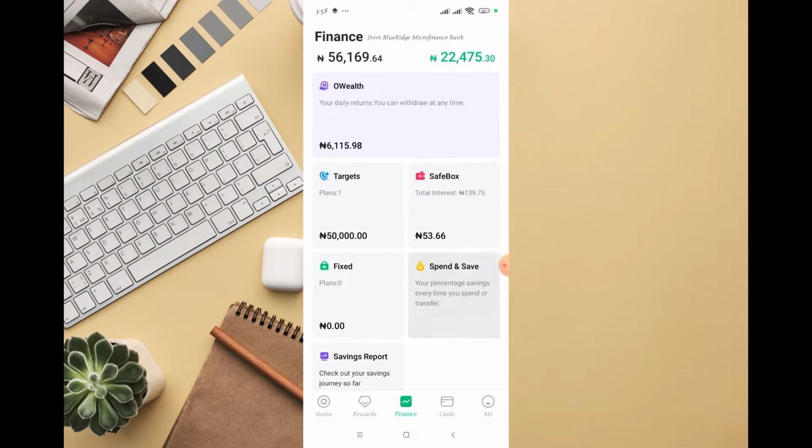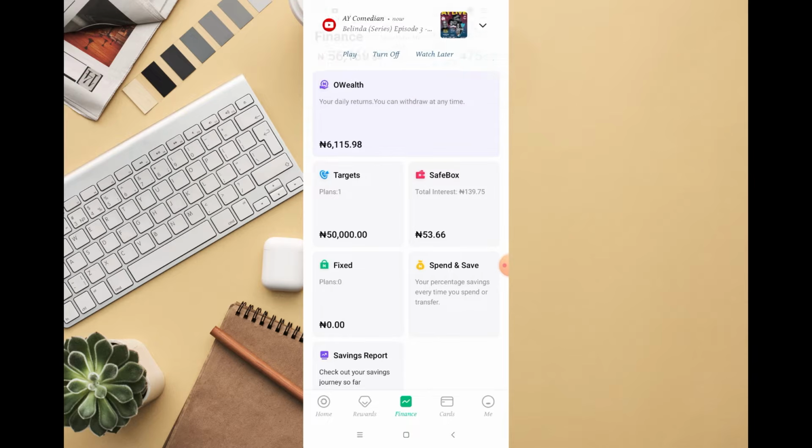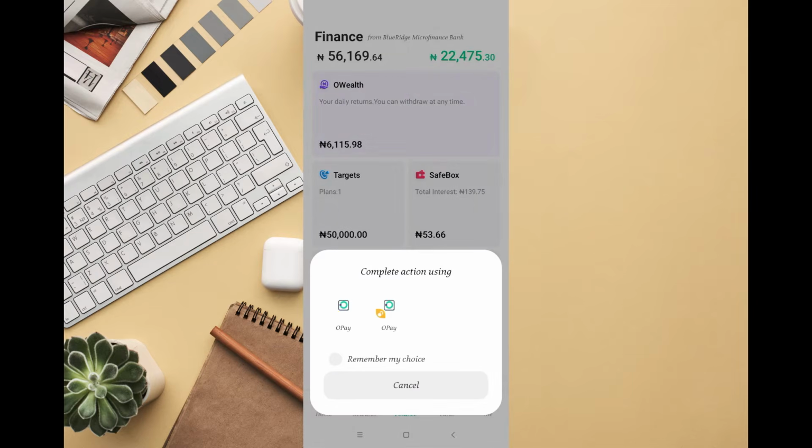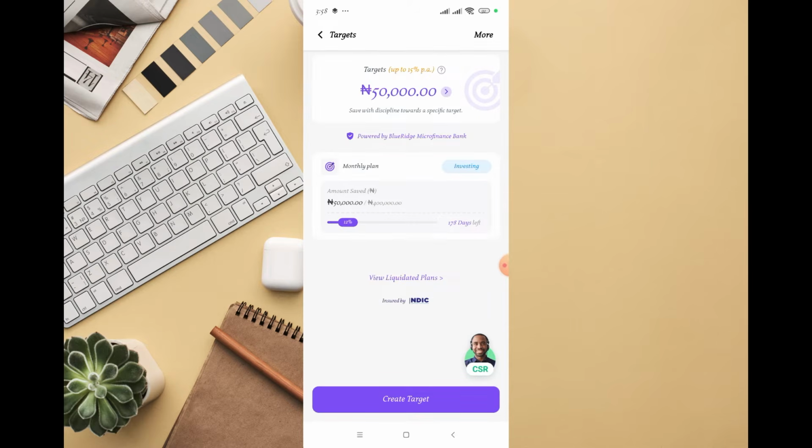So right here, you see targets. We have one plan for 50,000 naira. So I'm gonna click on that. Then yeah, so we're gonna see right there. So you can see this is my target. This is it. You can see save with discipline.